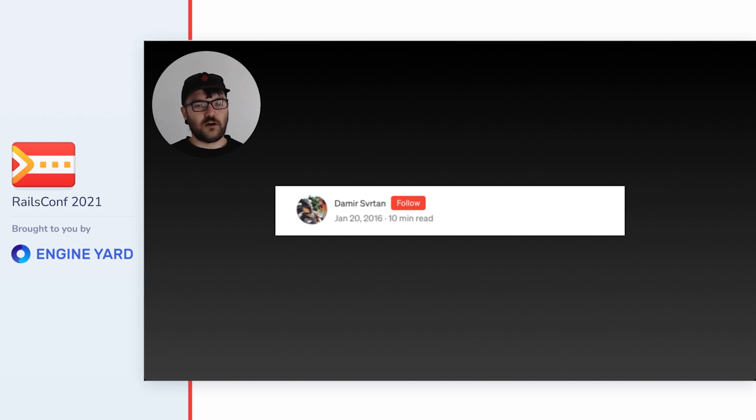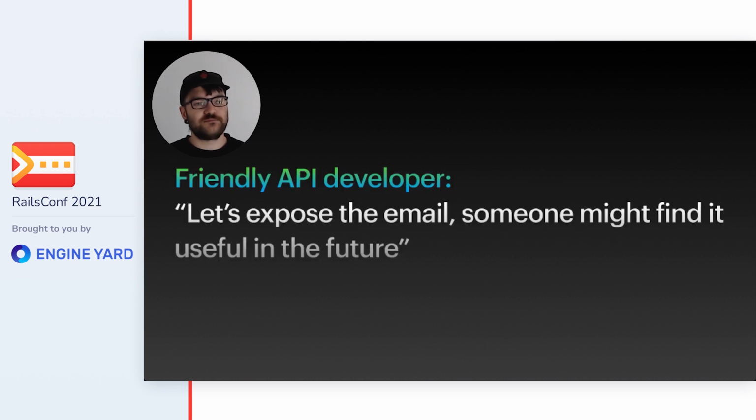Now, if we check out the design that we have, and this is literally from Medium, we can see we've got an avatar, we've got the first name, we got the last name. We're not exposing an email here. Now, the friendly API developer that's building this API might say, now let's expose the email. Somebody might find it useful in the future.